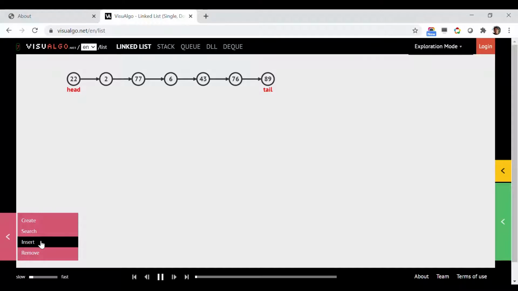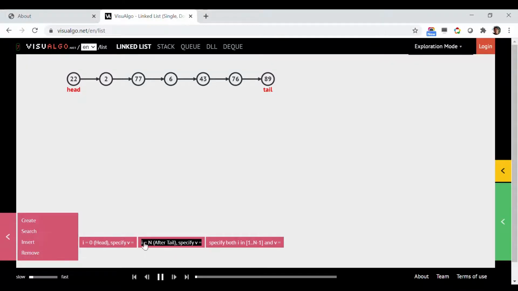Now in this video we are going to insert a node in the middle somewhere. So here actually you have to specify both: first, the location where you want to insert, and then the value which you want to insert. So let's say I want to insert in the location 3, and instead of 90 I'm just changing the value to 93, something like this. And now I am just hitting go.